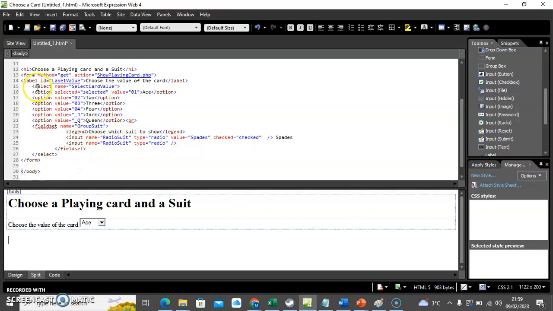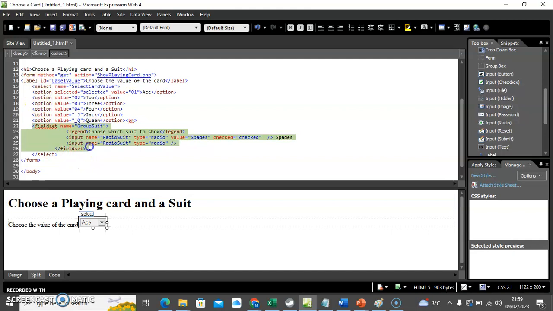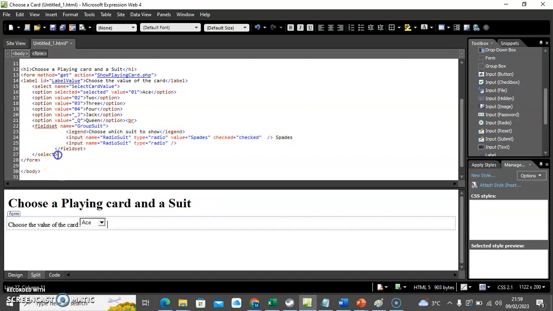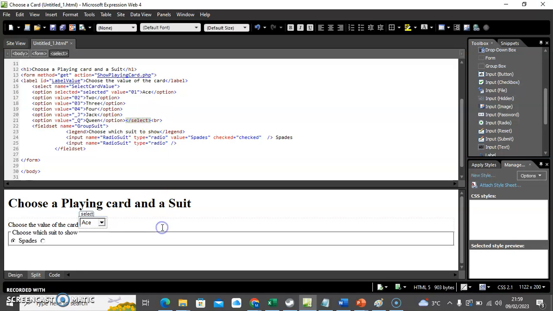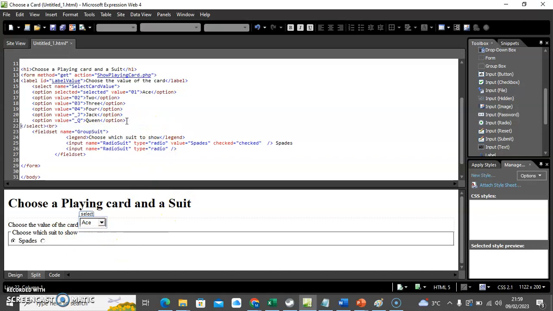So I can see what I've done wrong here. I dropped my field set into the middle of the options, so my select isn't closing properly. My select should have come there, and now it's showing up. So be careful with your tags that you don't mix them up. They should all be embedded and nested properly. So there's my select, there's my field set, and that seems to be working here.